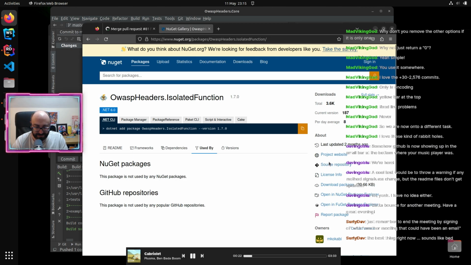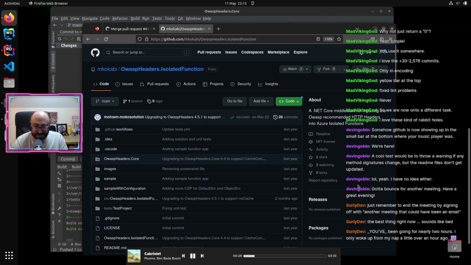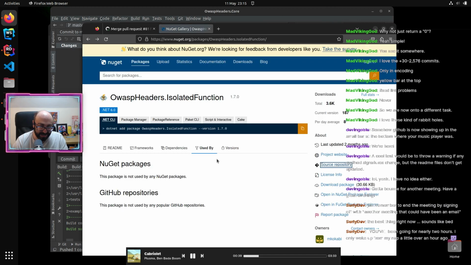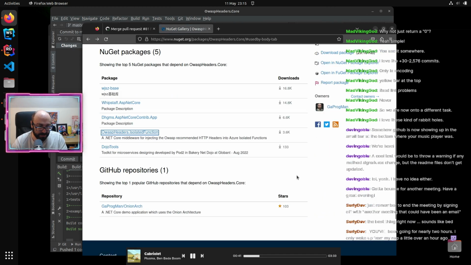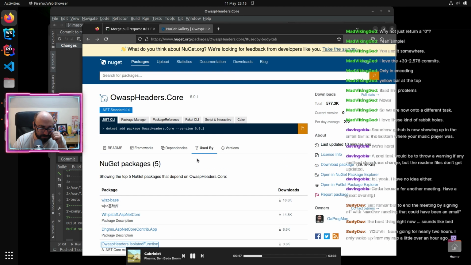So if I go back here, this is a middleware for injecting OWASP recommended HTTP headers into your functions. And guess what? Look, it uses OwaspHeaders.Core. An old version of OwaspHeaders.Core, but there you go. This is really cool. Other NuGet packages use this. Wow. That's got me a little worried, but okay.